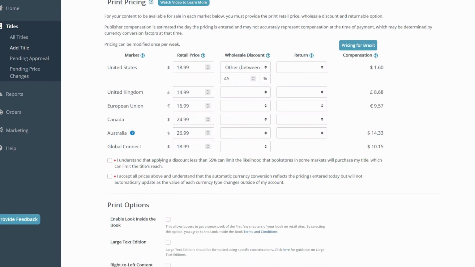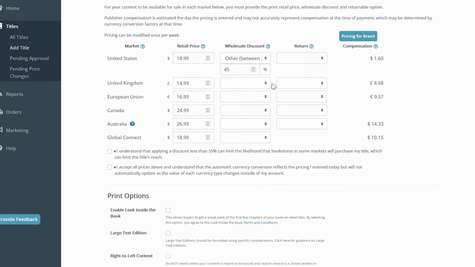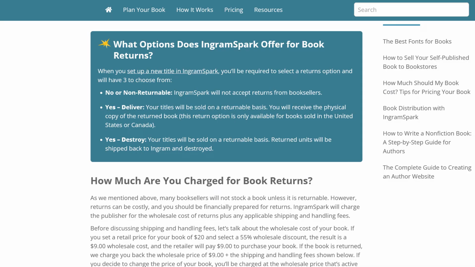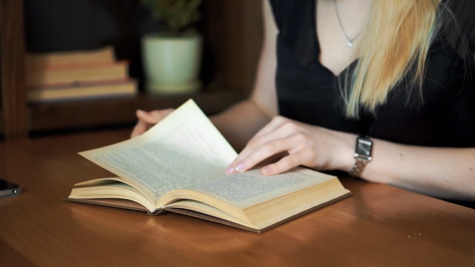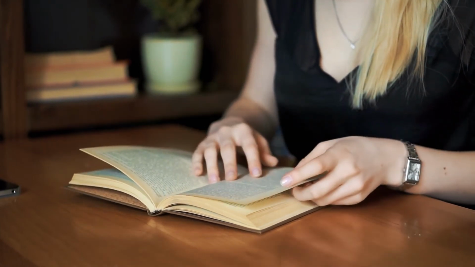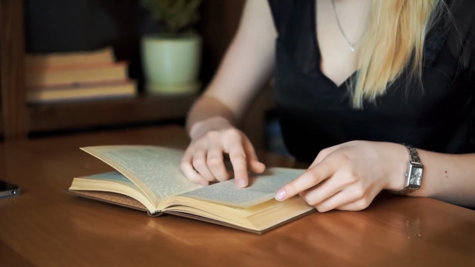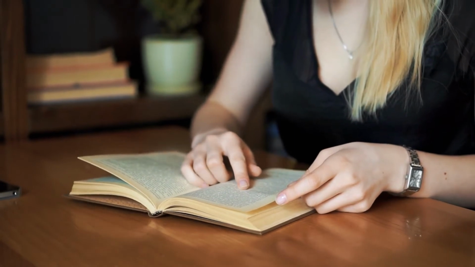Next, you need to determine if you are going to accept returns or not, and if so, what Ingram Spark is to do with your returns. If your goal is to get into brick and mortar bookstores, then you must accept returns. Bookstores will not only require that 55% or higher discount, but they also will require that you accept returns. However, if you are trying to target online retailers such as Amazon that are not small independent shops, then you do not need to accept returns.